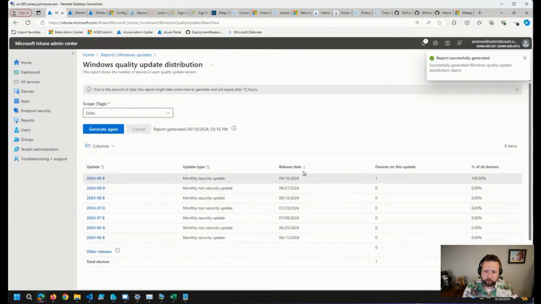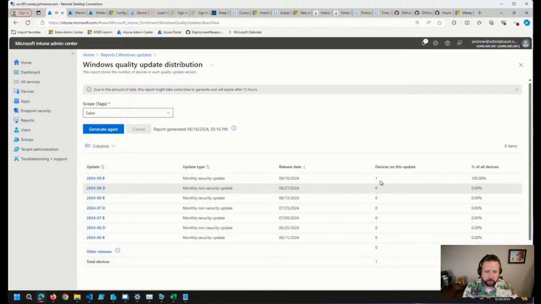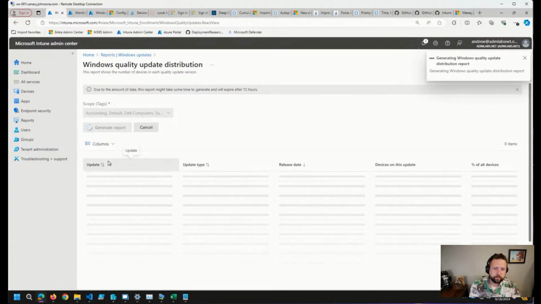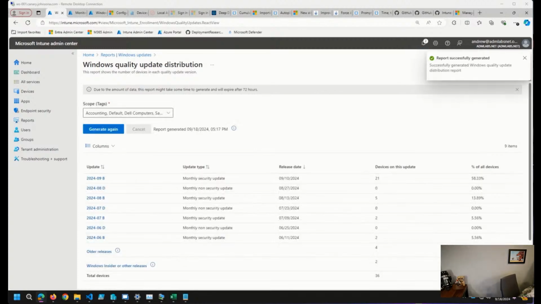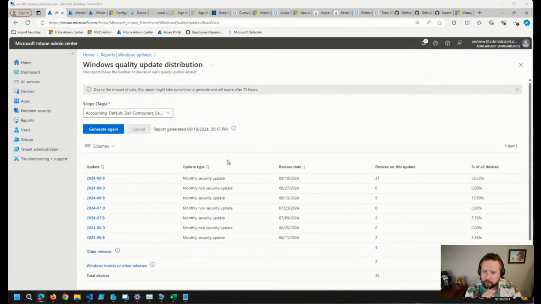oh yeah, I do. So I've got one device that is actually tagged, and you can see it show up here, as opposed to if I go to All and regenerate this report, we should see quite a few more. Yeah, so there we go. We've got 36 total devices.